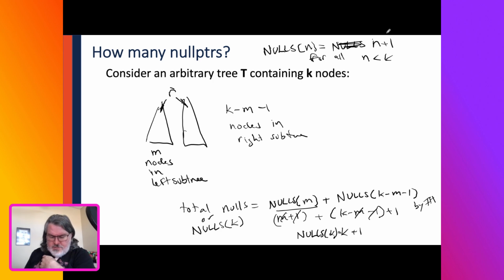Would 0 be enough as a base case? The problem is with 0, let me think about this. Yeah, I guess actually 0 is enough here. And of course it should be.